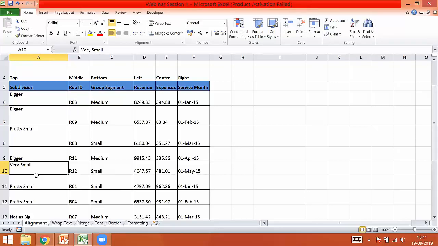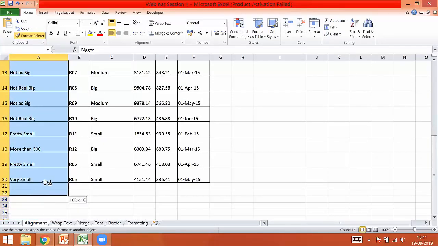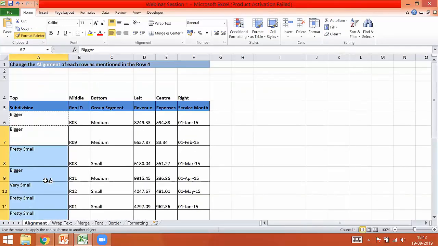If I want to repeat all these steps, it is very tedious to go cell by cell. So this time I'll double click on Format Painter and apply it on all the cells by dragging and dropping. It is still activated. If I really want to deactivate this function, I can press Escape. Now you can see that the plus sign and the paintbrush sign have disappeared.